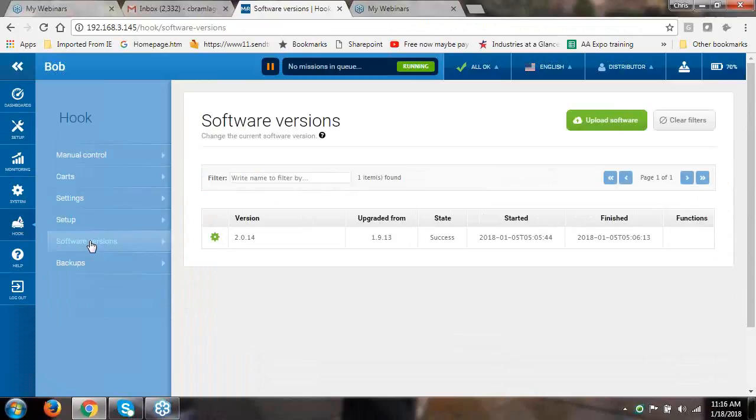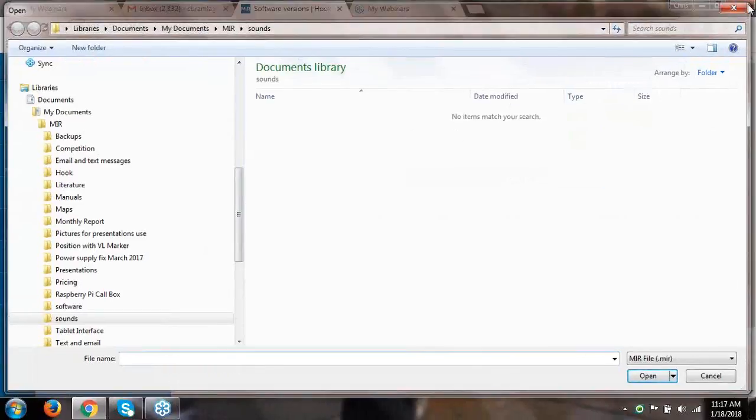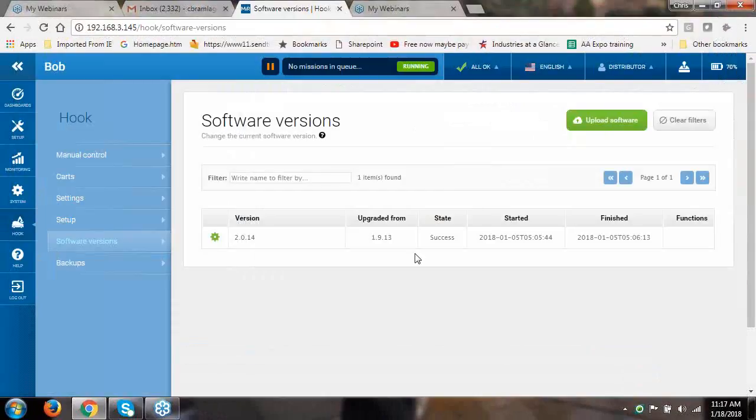Let's just go into software versions for a second. You have the ability to upload new software. Again, that's great because like a smartphone, this thing's constantly getting smarter with new versions of the software. And you just grab a hold of a software file, you say upload, you go find the software file, and then you start the upgrade process. It's pretty quick and painless.